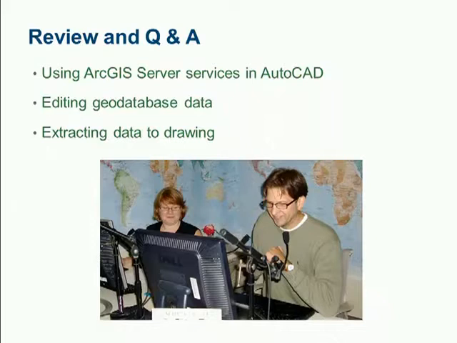Alan asks, will the plugin be made available for AutoCAD LT soon? And the answer to that question is no, because the AutoCAD LT doesn't have the sufficient API to support the plugin. So it will work with full versions of AutoCAD that would include Civil 3D, Map 3D, or Architectural Desktop because of the fact that they have AutoCAD in them.